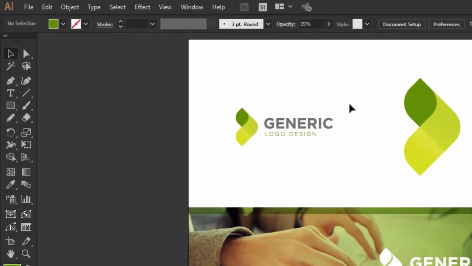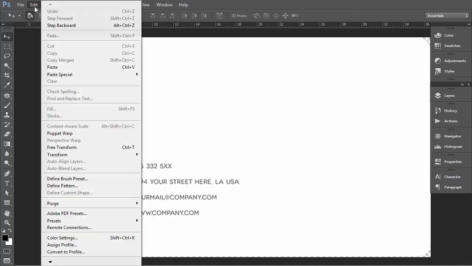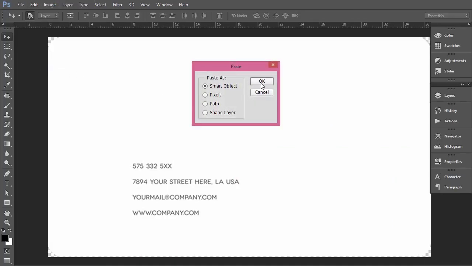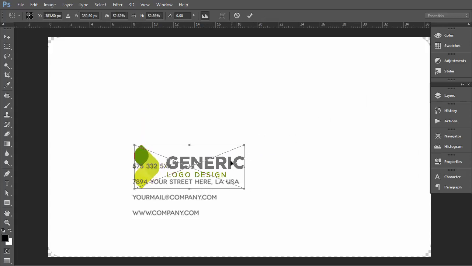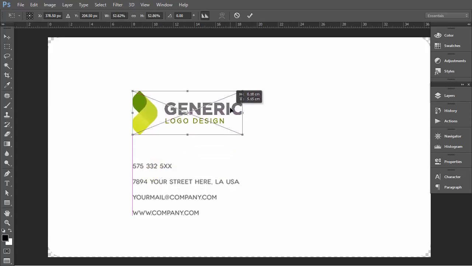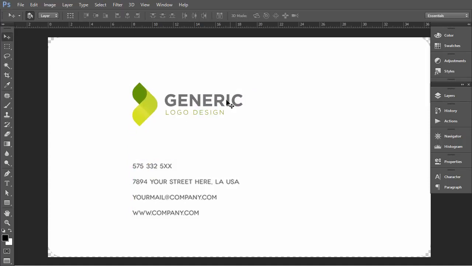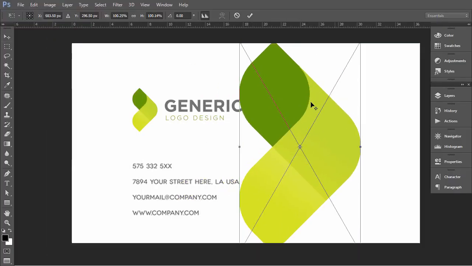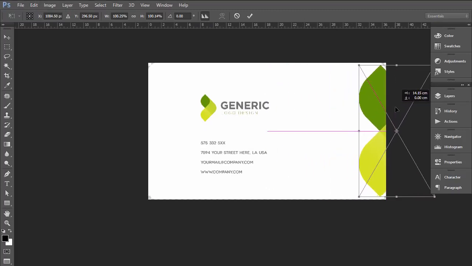Return to Illustrator, select the logo, and then go to Edit and click on Copy. Back to Photoshop, go to Edit, and click on Paste, and press OK. Now I place the logo above the information text, and left align it. Now I repeat the same process to bring the icon to Photoshop. And then I place it here and make it bigger.